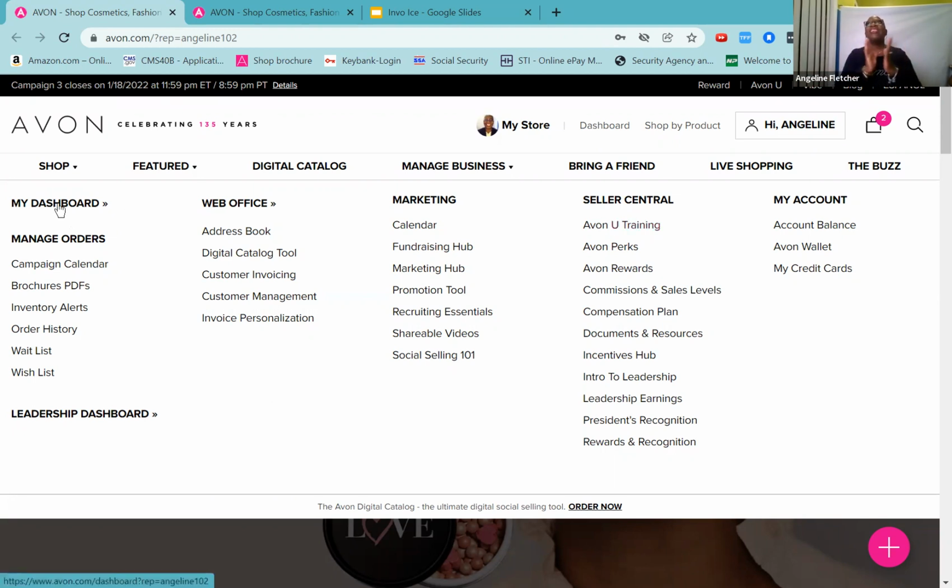My dashboard. My dashboard is my favorite place to go. You can make it your go-to place because that's like your one-stop shop, your one-stop area where you get an overview of your business in Avon. You go there because you want to get an idea of what's going on in your business. You get an overview of your team, you get an overview of your online store, you get an overview of how much you owe Avon and everything. I just love to go to my dashboard.